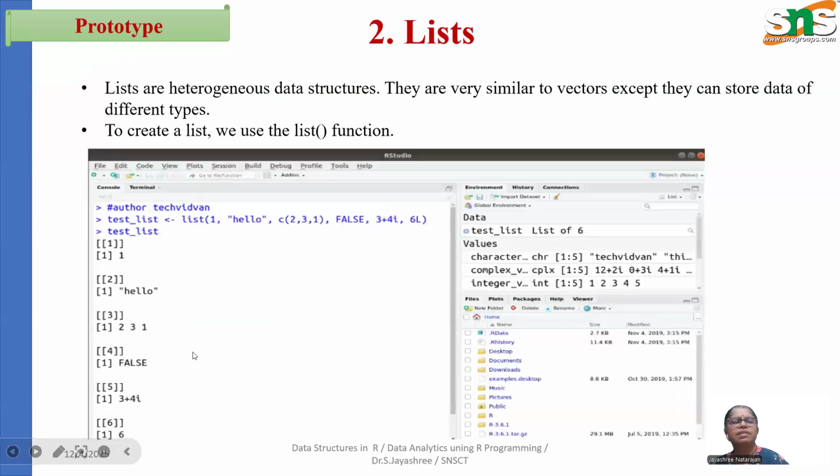Next one is lists. Lists are heterogeneous data structures which can store all types of data. The list function is used to create a list. A list can hold any numeral, any string, any vectors, any logical values, complex numbers, integers. So a list holds all data types.